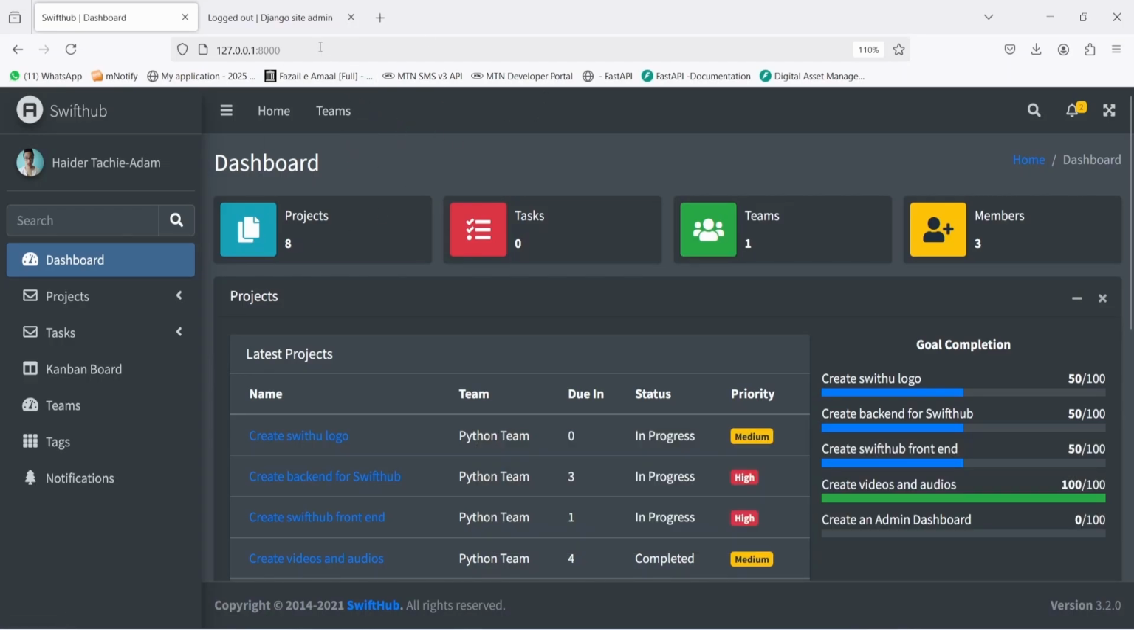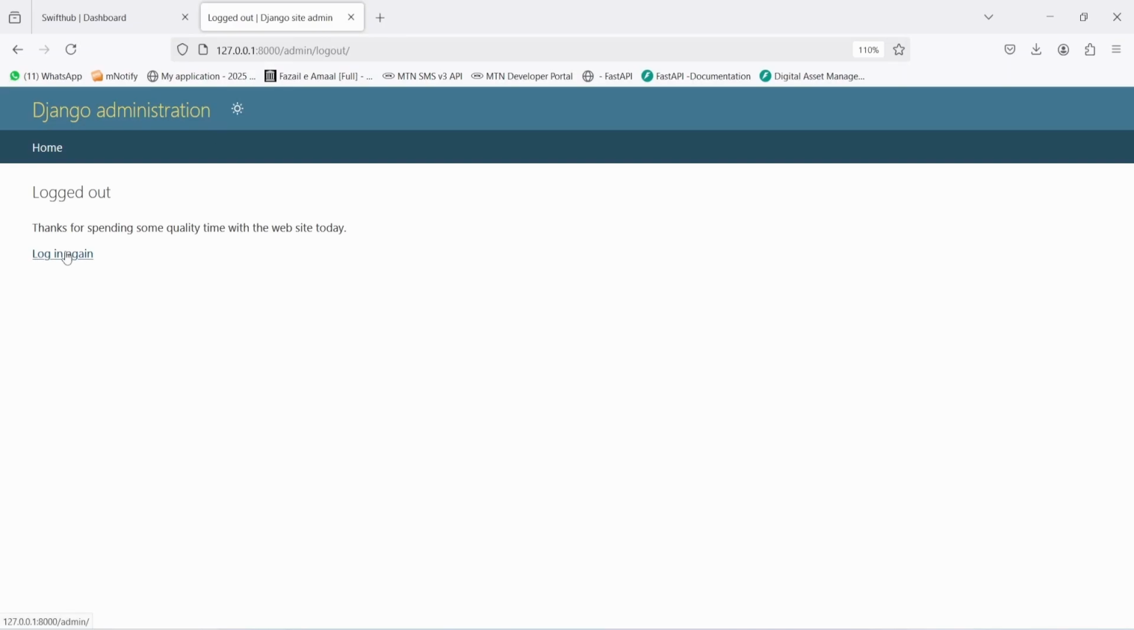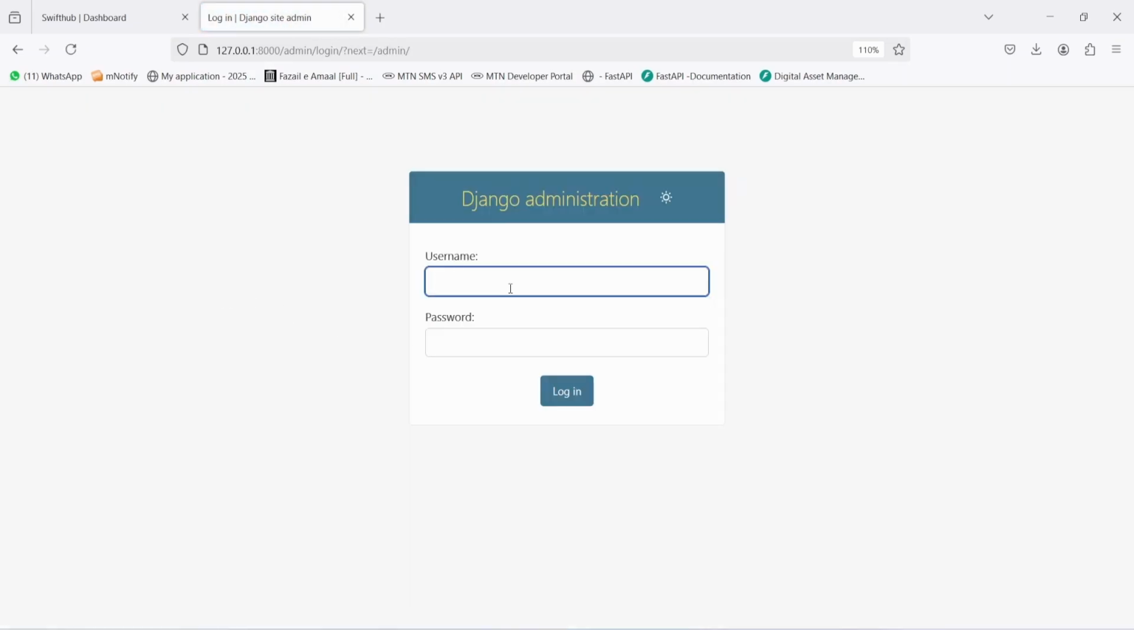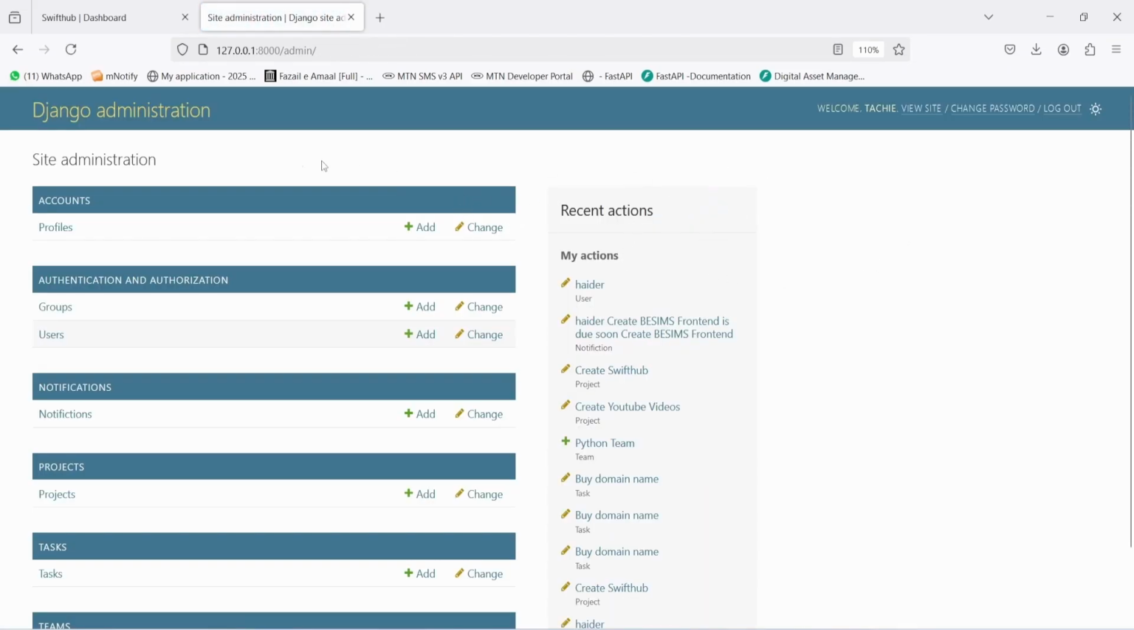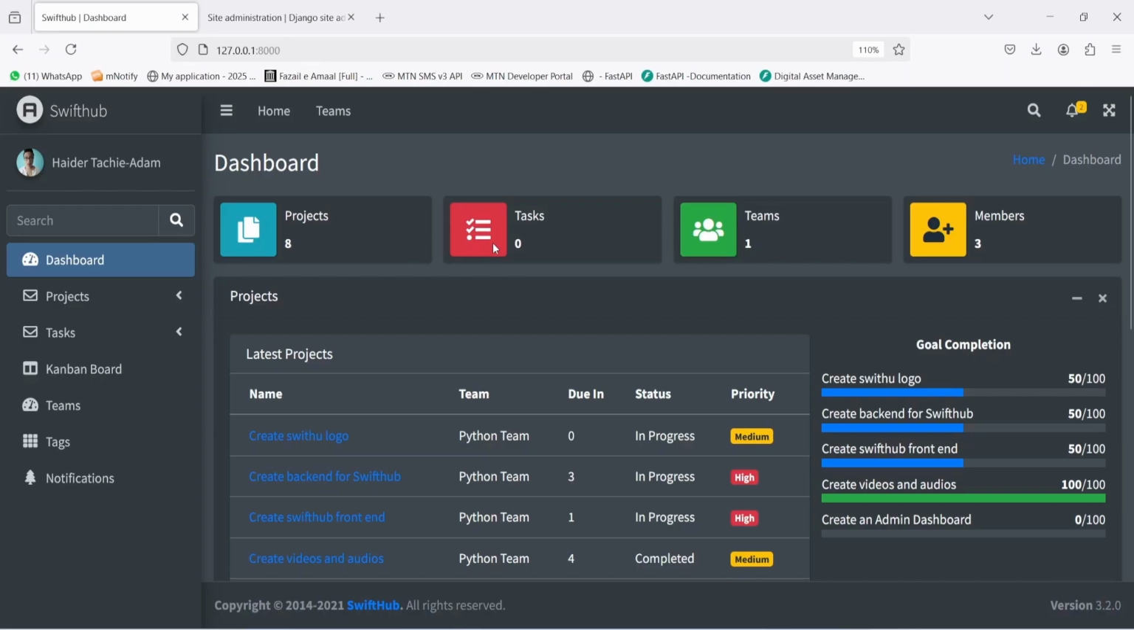Here we are on our dashboard. I'm just gonna log in with my username. I don't want to log in as hider, so I want to log in as Gentech right here. And now I'm on the admin dashboard, but there is a bug.